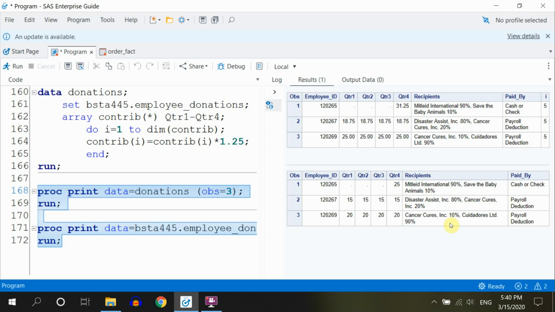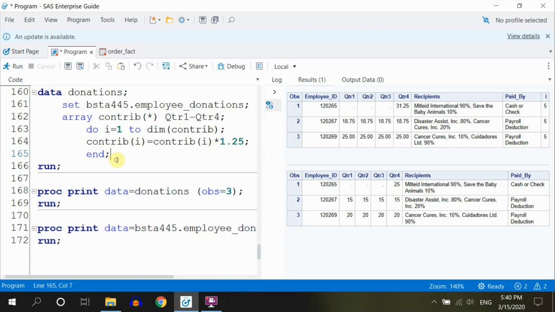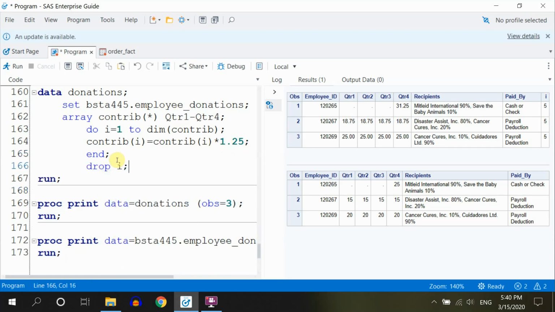Definitely you could have done it on a column basis. You could say multiply quarter 1 by 1.25, multiply quarter 2 by 1.25, and so on. But maybe it's not the best thing for you to do. So now let's drop I, because you don't want to keep it. It's not useful. And you could see that instead of going through 4 iterations, it went through 5, so it couldn't reach your quarter 5 anymore because there is no quarter 5, and it came back. So that's how it worked.